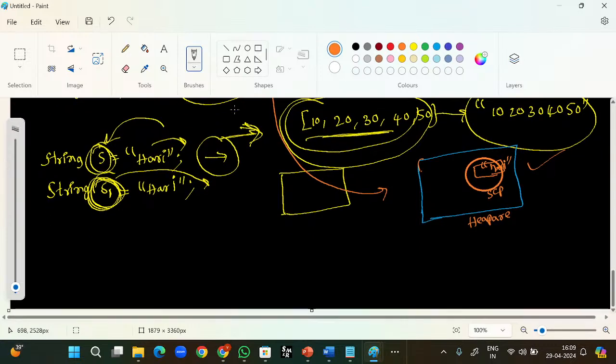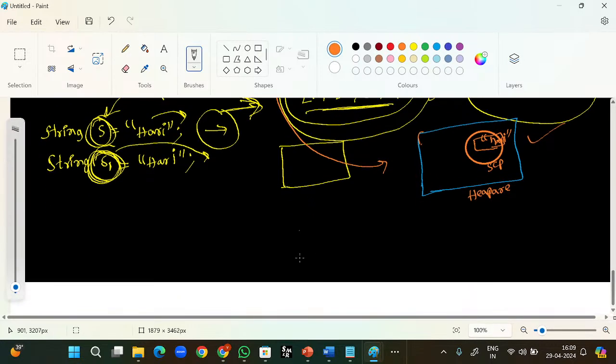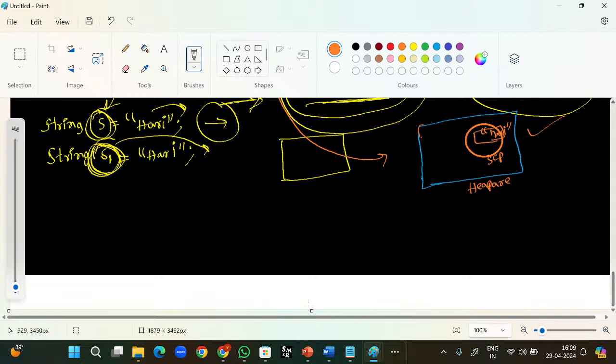And the second approach we have is the new approach. With the help of the new keyword approach, we can create the strings.